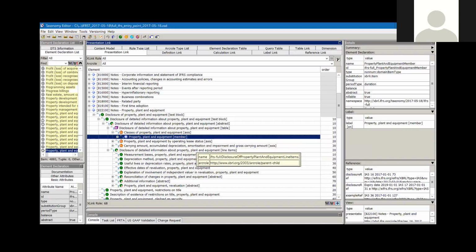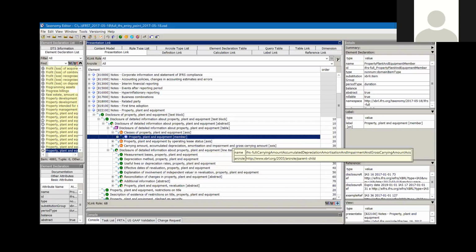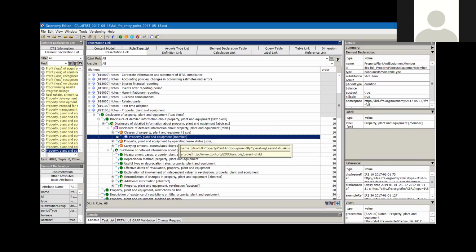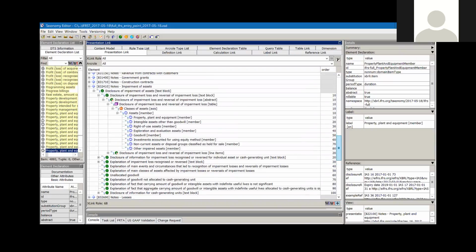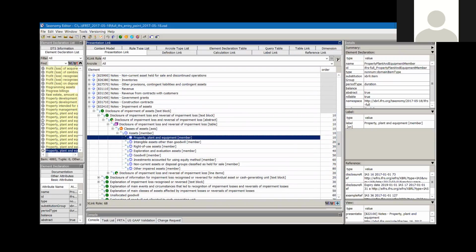In addition, we in the IFRS taxonomy reuse our members for different axes. So the property, plant, equipment member here is a domain member for the classes of property, plant, equipment axis. However, if I go down, the same property, plant, equipment member for the axis classes of assets is not a domain member anymore. Therefore, we thought putting the domain in the label could be confusing in case you wanted to use that member not as a domain member, but as a simple member on another axis.